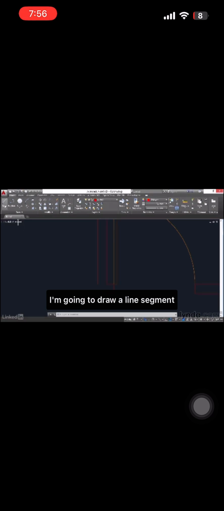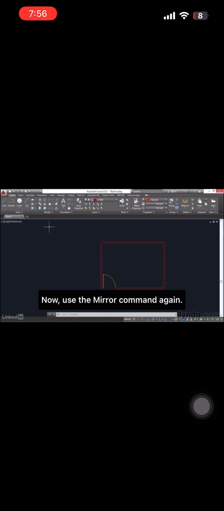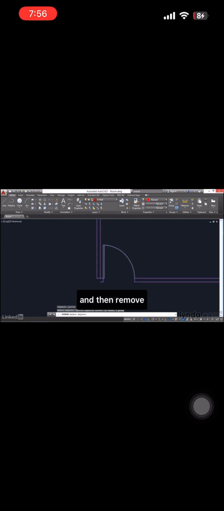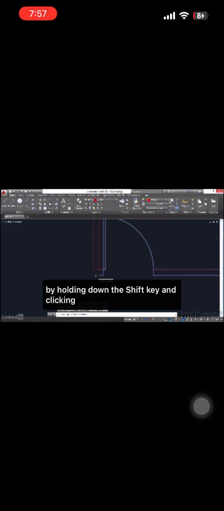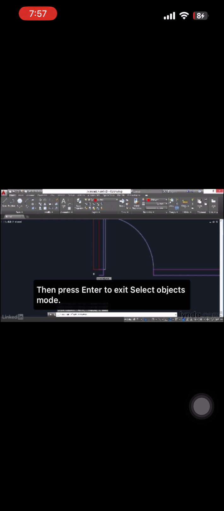I'm going to draw a line segment across this gap to act as a temporary reference that we can use to establish the mirror line. Now, use the mirror command again, select everything, and then remove these two lines and this one from the selection set by holding down the Shift key and clicking on those objects. Then press Enter to exit Select Objects mode.